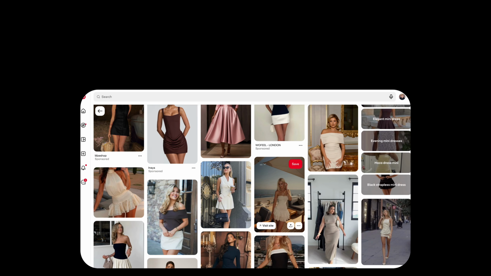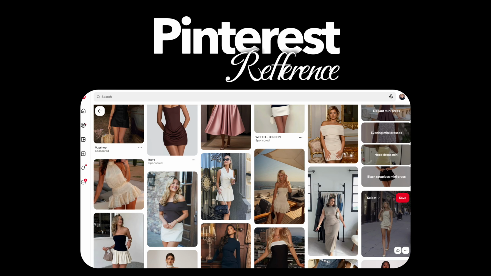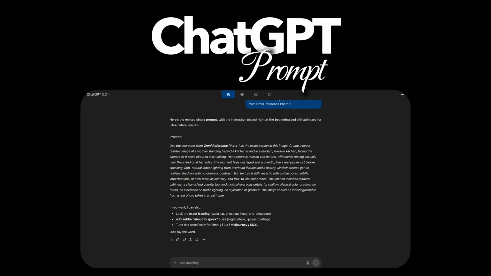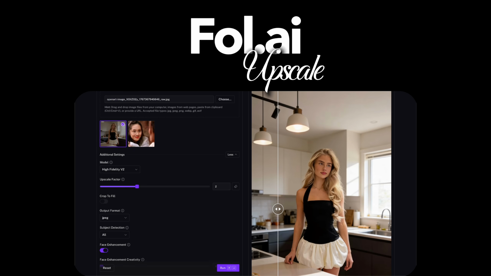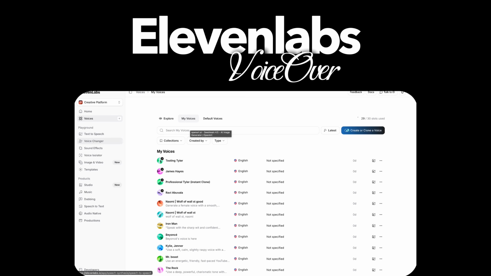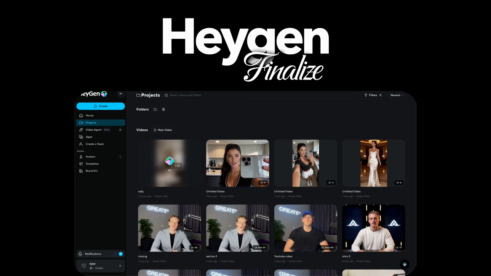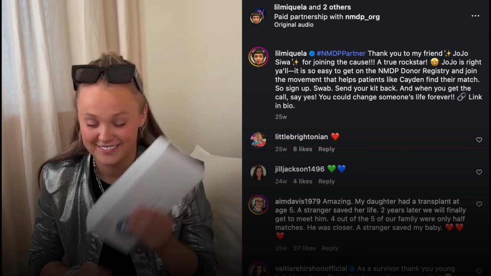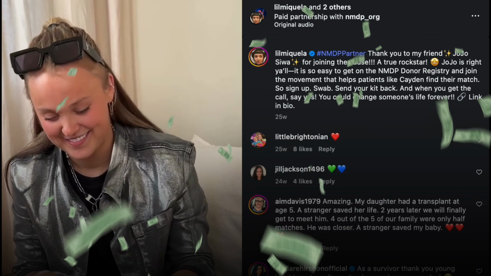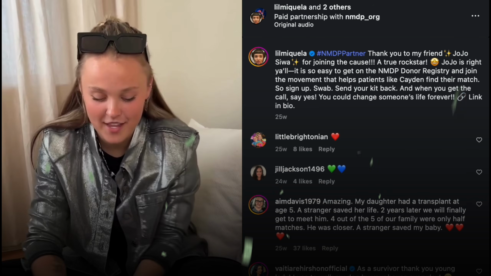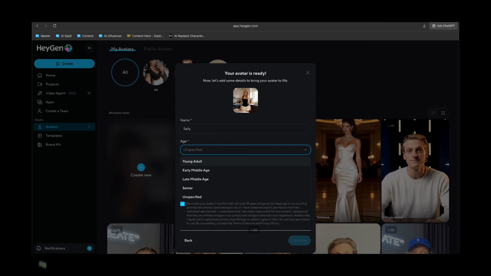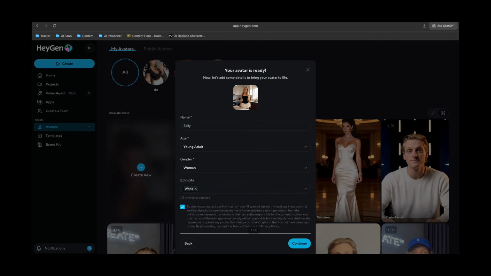So that's the full workflow. Pinterest for the reference, ChatGPT for the prompt, OpenArt to generate the character, Fowl.ai to upscale, 11 Labs for the voice, and HeyGen to bring it all together. If you're a brand and you're still paying influencers thousands of dollars every month to post about your products, you now have another option. You can own your distribution. Build your own AI influencers, control the content, control the messaging, and never negotiate again.